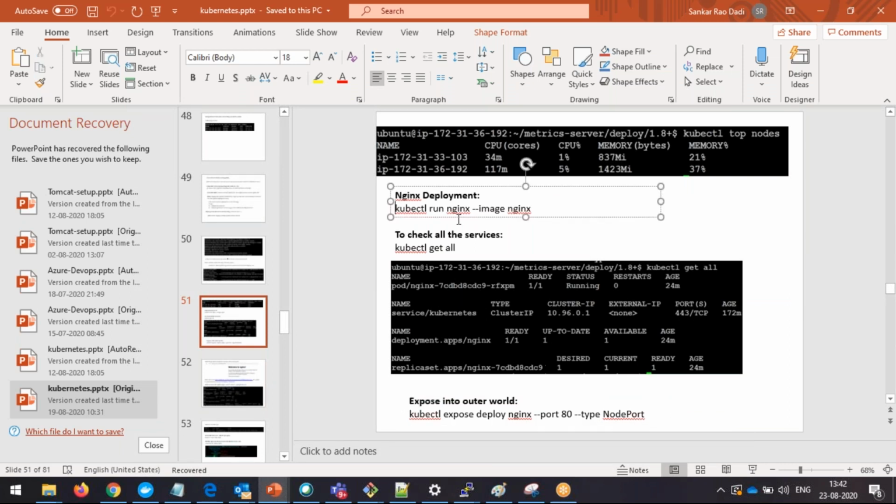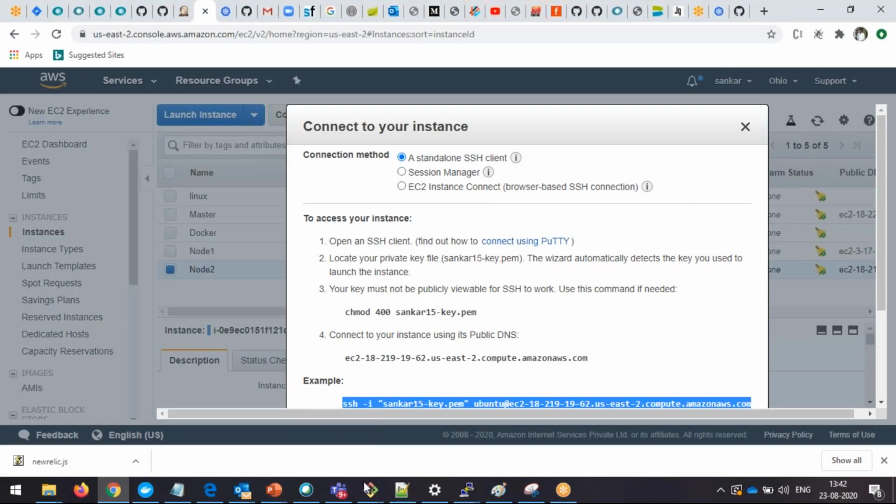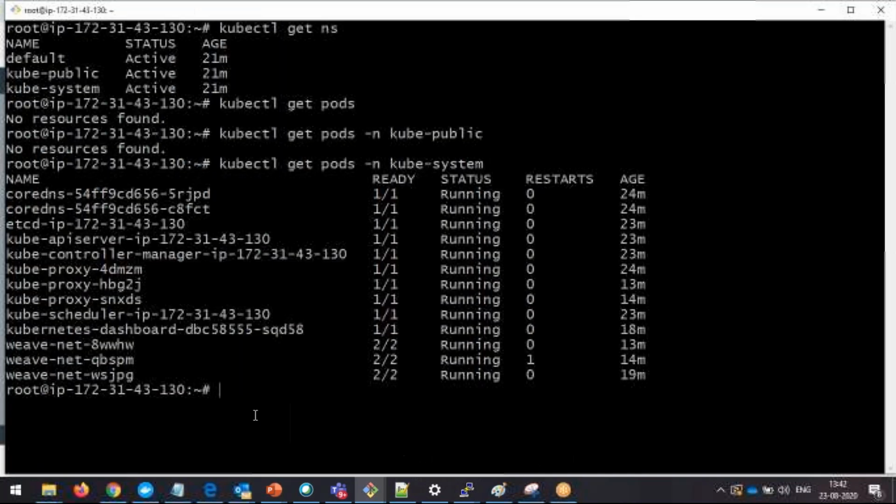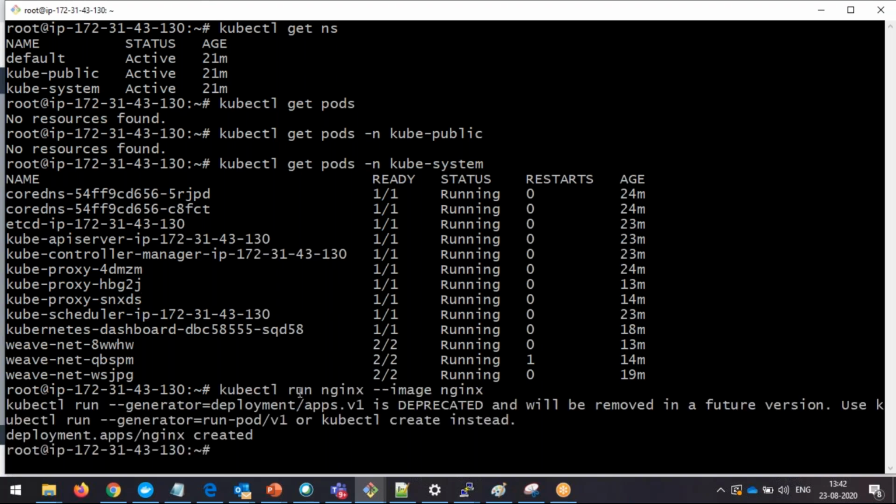Now here I am going to deploy my Nginx server into my Kubernetes cluster. To deploy the Nginx server, the server means the container again. So when I want to deploy a container of Nginx, this is the command: kubectl run. The same as docker run, to create a container. So what do you want to create? I want to create the Nginx container.